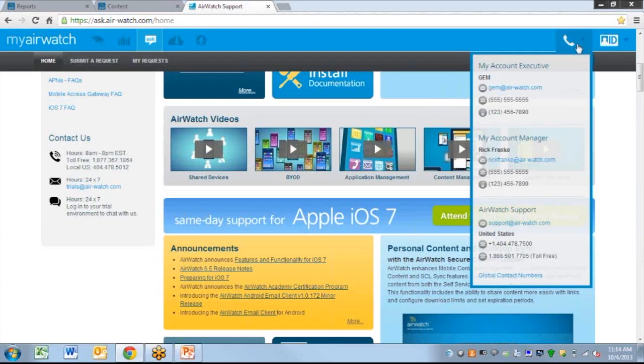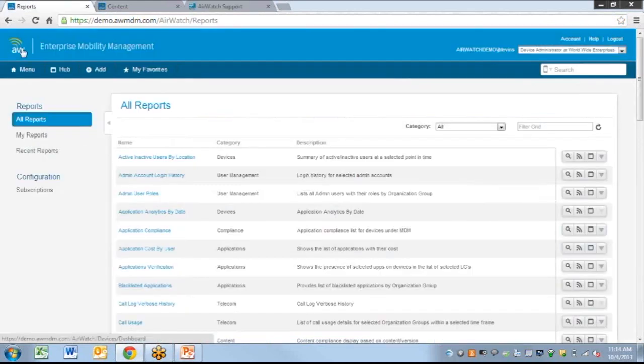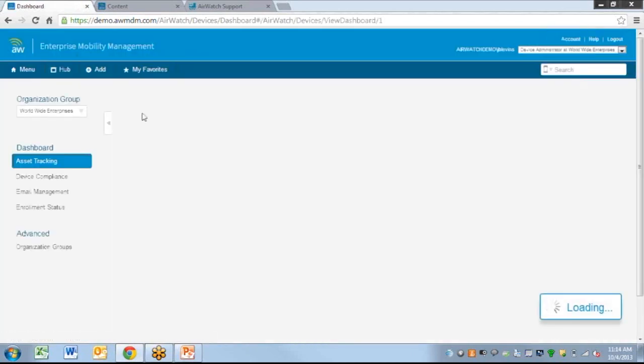And then as well as having direct information on who do I reach out to if I need help, who's my account executive, who's my account manager, and it'll give you very quick access to your AirWatch support person here, whether you want to email into them or call into them and get help. So a lot of resources available to you, whether you like to do it on your own or whether you like to call in and get support. All the different capabilities are here for given users.